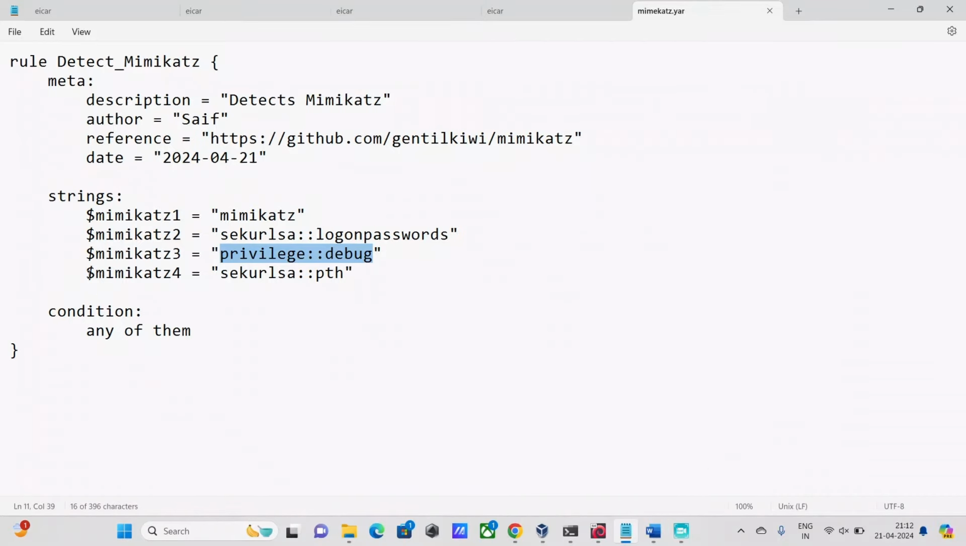And the fourth string over here, which talks about sekurlsa::pth, will match any file or process that contains this exact phrase, which is again a command used in the Mimikatz tool to perform pass-the-hash attacks. So these are the exact strings that I have specified, guys.